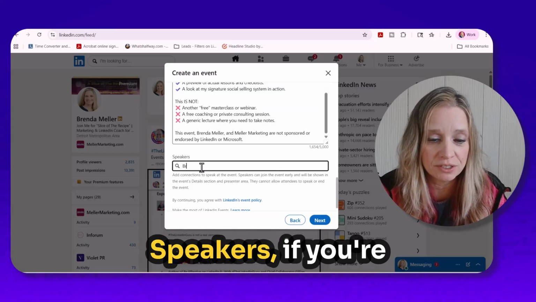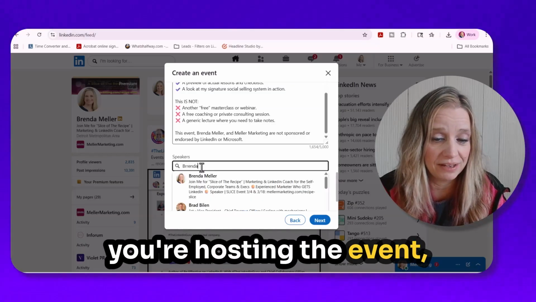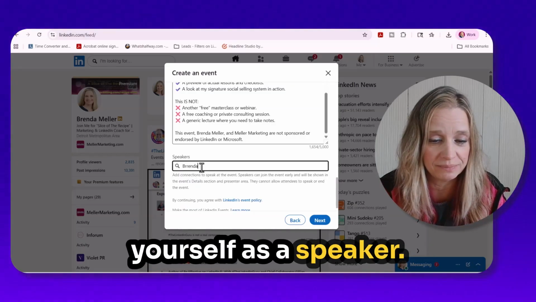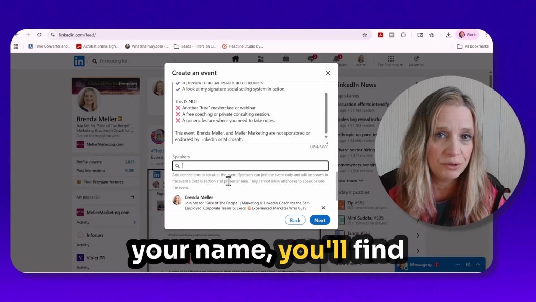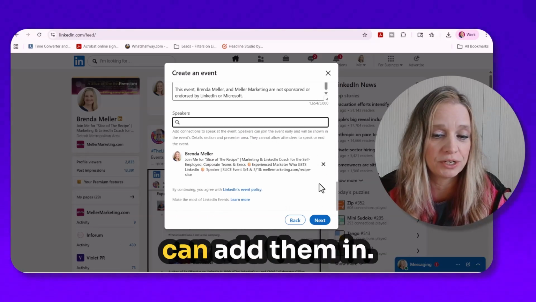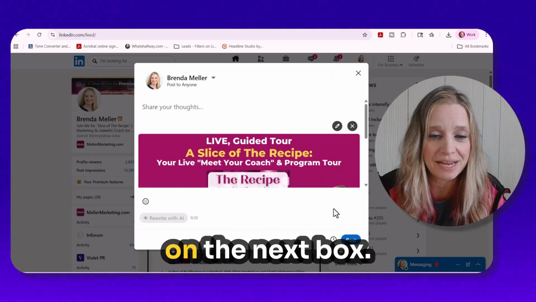Okay. Speakers, if you're speaking at the event, if you're hosting the event, you should definitely list yourself as a speaker. And once you type in your name, you'll find it from the drop down. If you have any other speakers, you can add them in. And then we click on the next box.